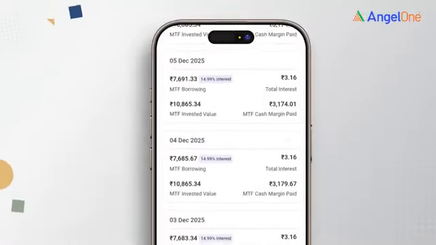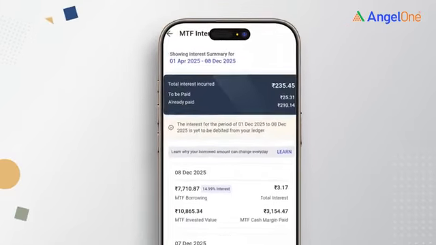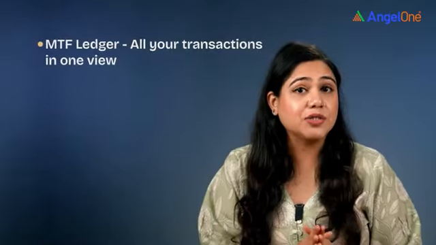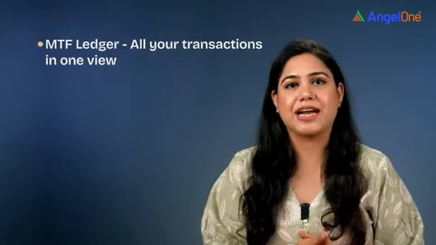And before we wrap up, here are a few quick updates that make MTF much easier to use. First, the MTF ledger now shows all your MTF transactions, that is buys, sells, CTD, margin, and collateral all in one place. Your statements are also split into 2 sheets for easy tracking.